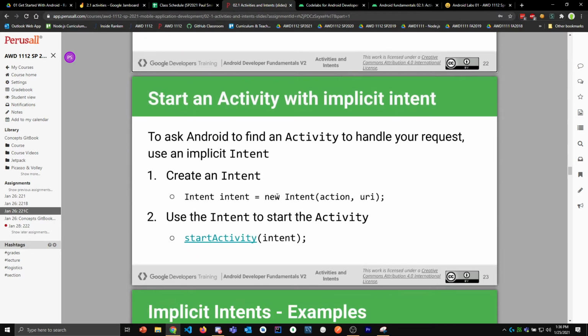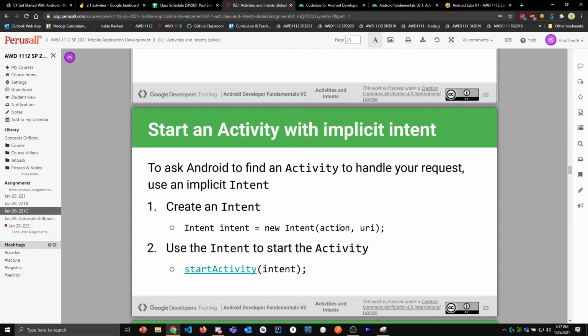If we want to start an activity using an implicit intent, this is where we're telling it, here's kind of what I want to do, go find the right activity that can do it. It's very similar. I create an intent, and then I call startActivity with that intent. The difference here is that rather than passing in this, the context and a class, I pass in a string that represents the action, and there's a bunch of constants in Android that you can use there, and then you pass in what's called a URI.